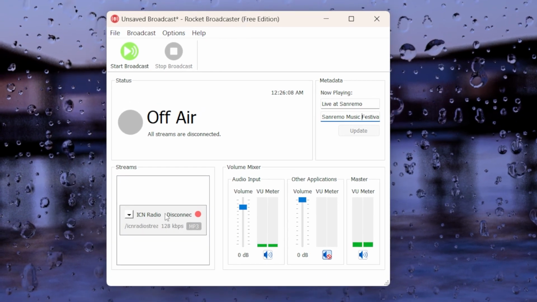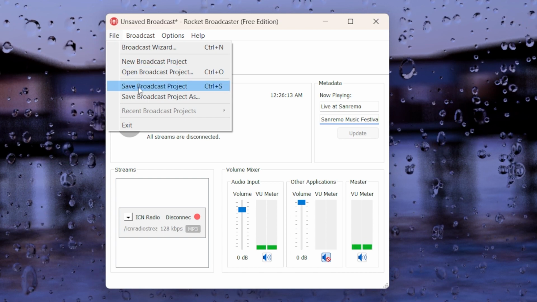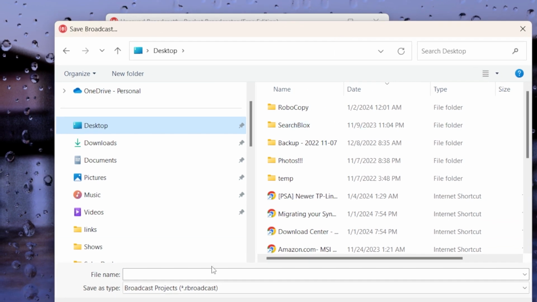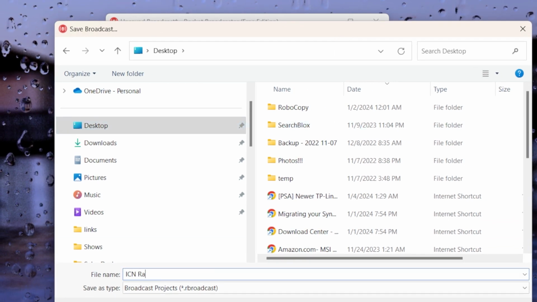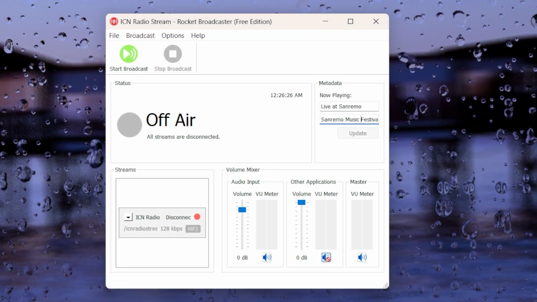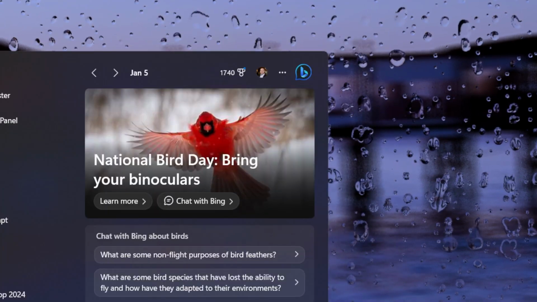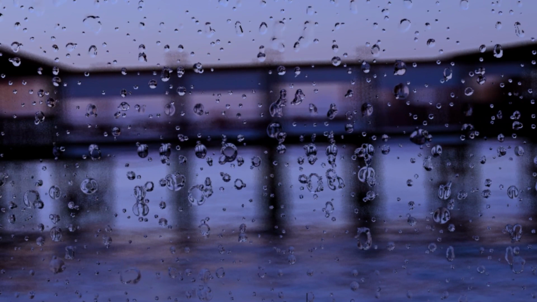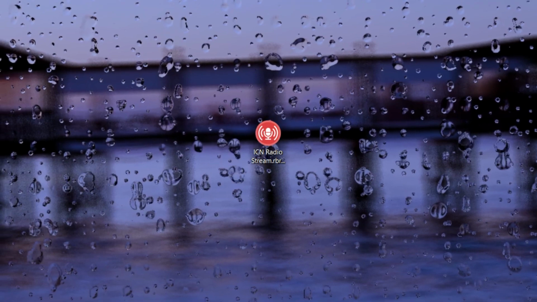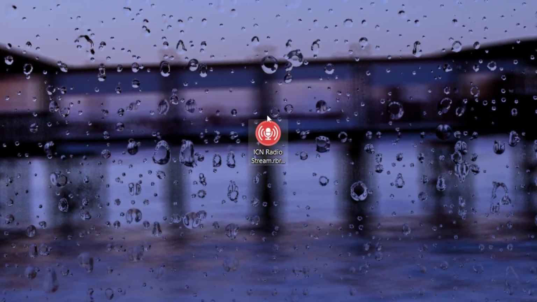There's one last thing you should do. You should go to File, Save Broadcast Project, save it to your desktop, ICN Radio Stream, or whatever you want to call it. You save that, and now you can close the application. So next time you go to the application on the desktop, you should see an icon like this. The ICN Radio Stream right here. You should see this icon here.